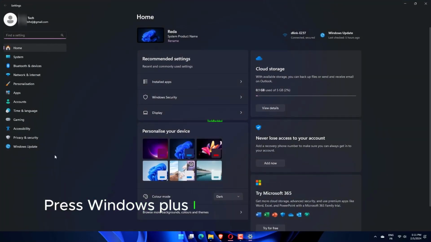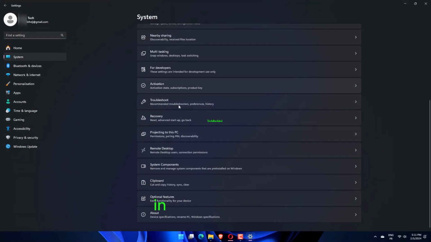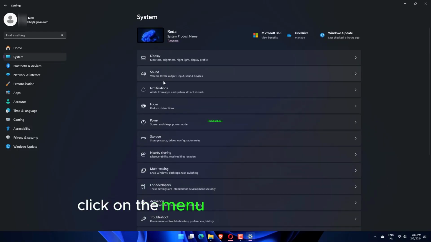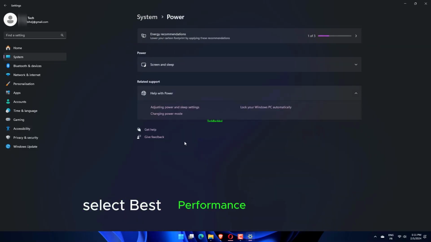Press Windows plus I to launch the Settings app and click on Power and Battery on the right in the System tab. Click on the menu next to Power Mode to view the available options. Select Best Performance from the list.